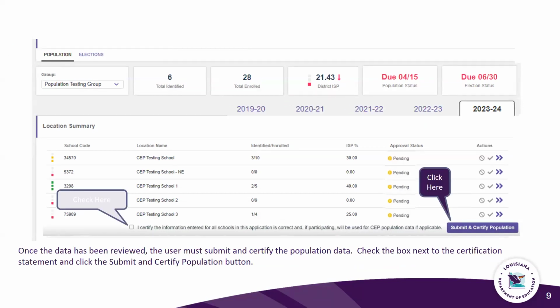And then once the data has been reviewed, the user must submit and certify that data. So you're going to have to check the box next to the certification statement and then click the Submit and Certify Population button. But please don't do that until you know for sure that that data is actually correct. So when you log in, you want to make sure that you refresh that data prior to making that submit, prior to hitting that Submit and Certify.